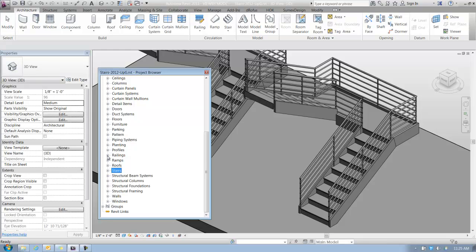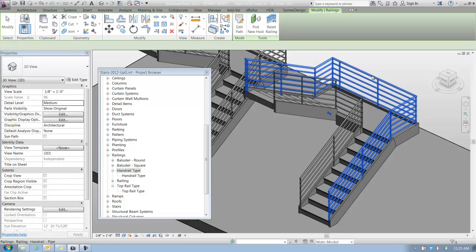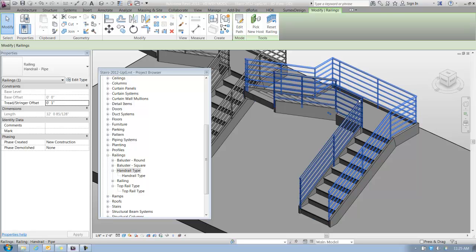Go to railings. And you'll see that within railings, I have railing. These are my upgraded ones from previous versions. Within the 2013 version, you have balusters as separate types, you have handrail types, and you have top rails. That's one of the main differences in Revit 2013, is that the top rail is a separate selectable element. This one might be one of those upgraded types. Let's see if we can change that out to default new railing system type.